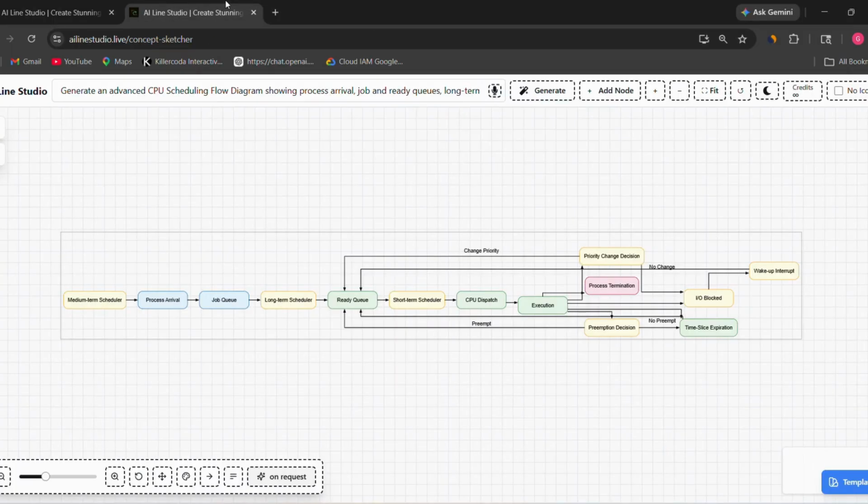So after successfully registering on the platform, the first page you would be redirected to is the workspace page. Over there you need to select the Concept Sketcher feature, and then the next page you would be redirected to is the Concept Sketcher canvas.